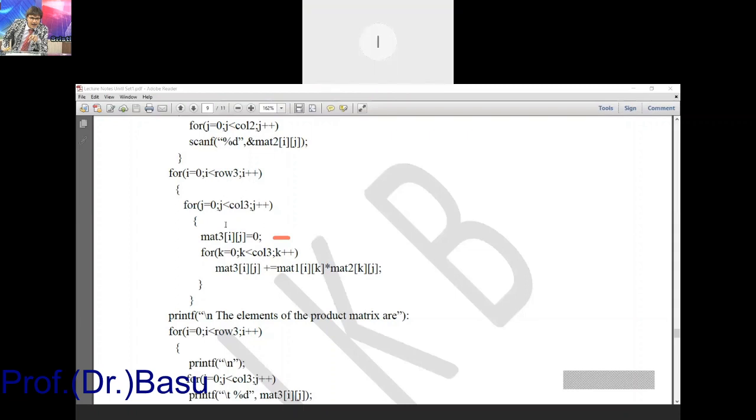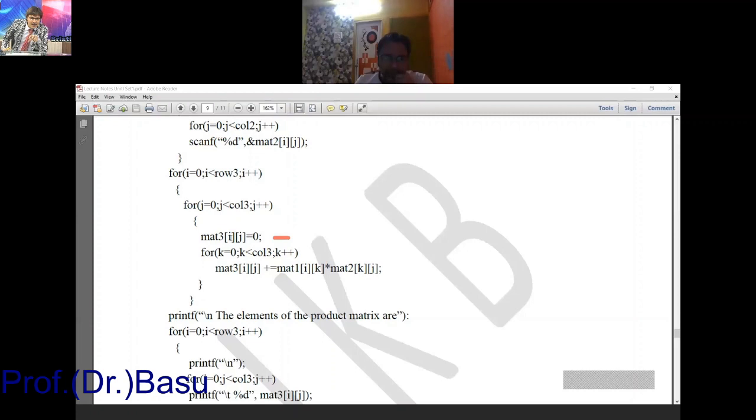So here we have done the same thing. We use the variable mat3, and every time for the next row we are reinitializing it to 0. This loop is for the rows of the resultant matrix, and this one for the columns. Now we have taken another loop which helps with the multiplication of the different elements from the different matrices. So mat3 ij means the resultant matrix, where we are storing the element.